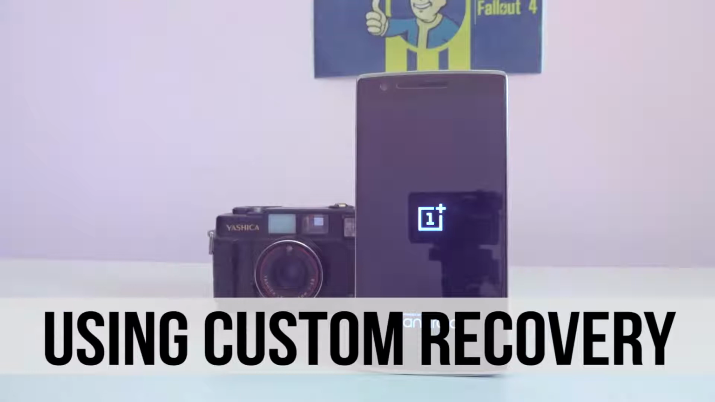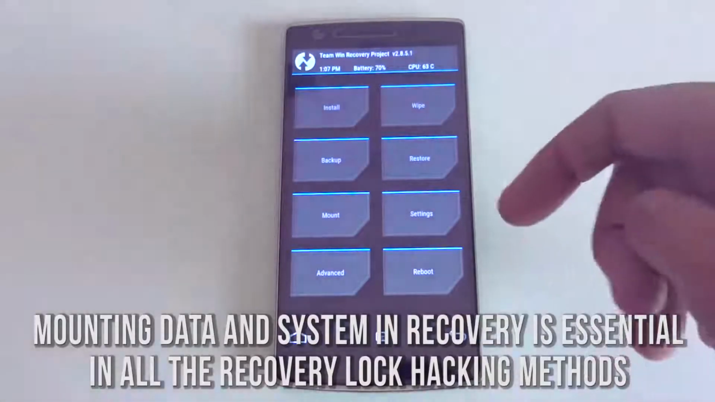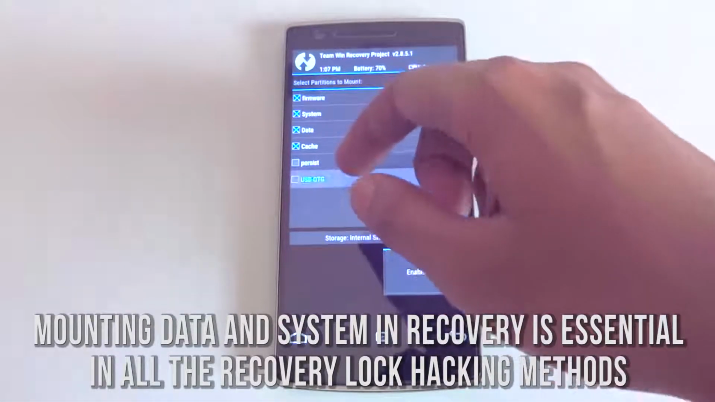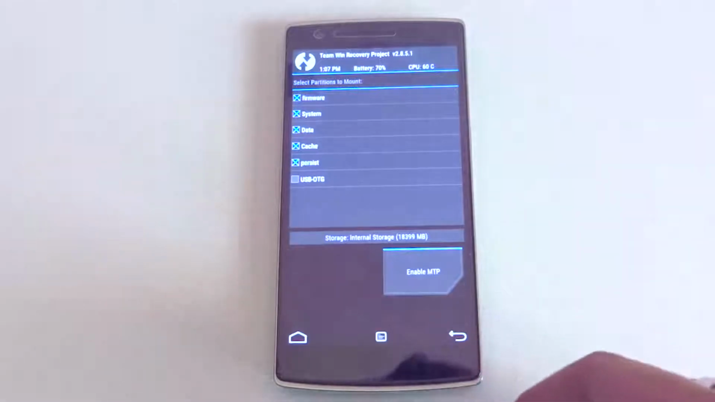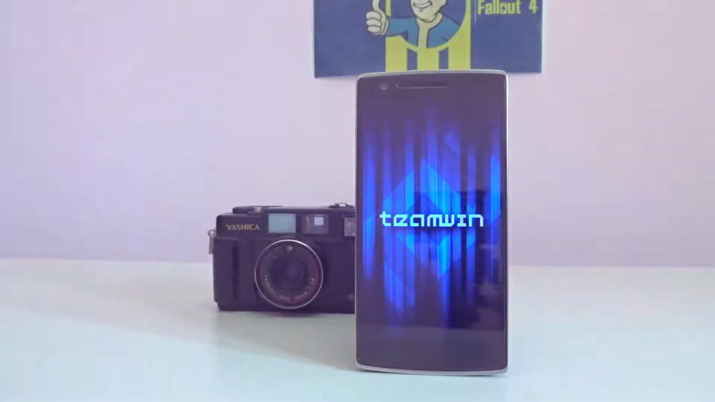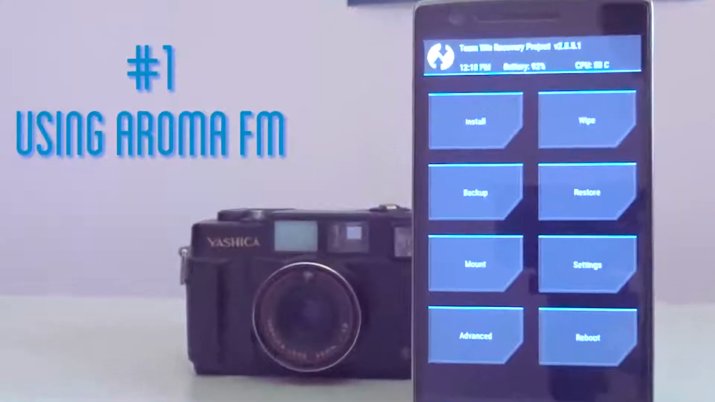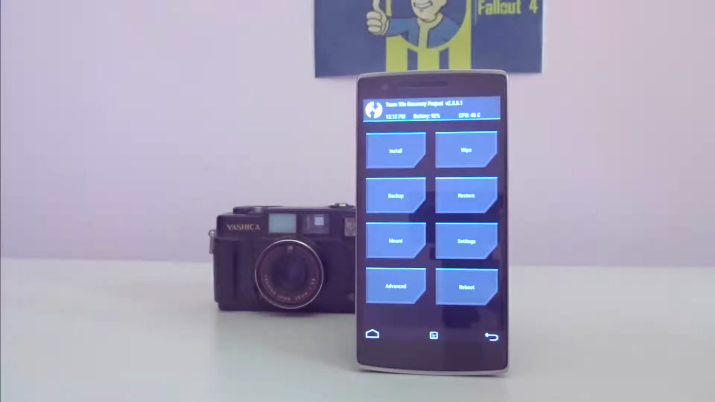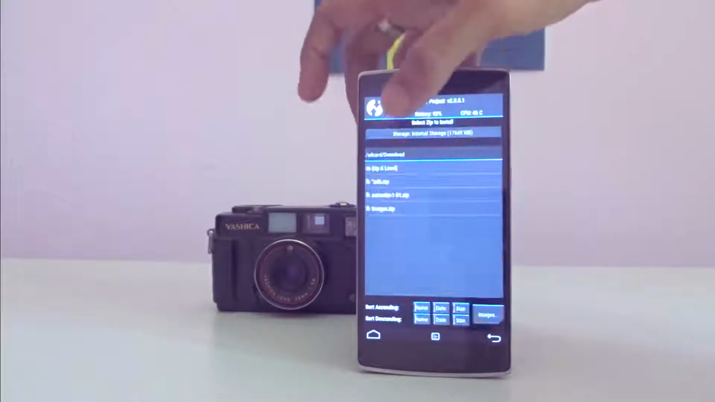Before going into the actual method, there is a thing which you need to do in order to perform the actual techniques. You need to mount the data and the system using the mount option inside your custom recovery. The custom recovery needs access to the data and the system folder in order to remove the locks from your device. So you need to mount those two things before jumping into any other methods. So after doing that, it's time to rock and roll.